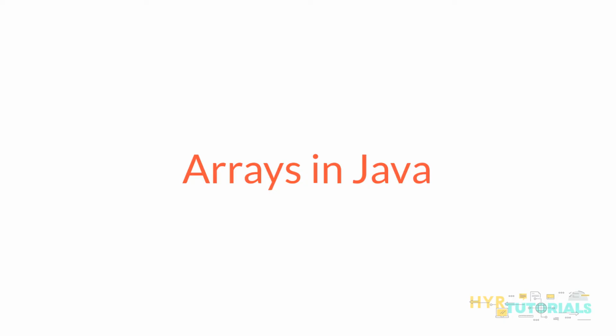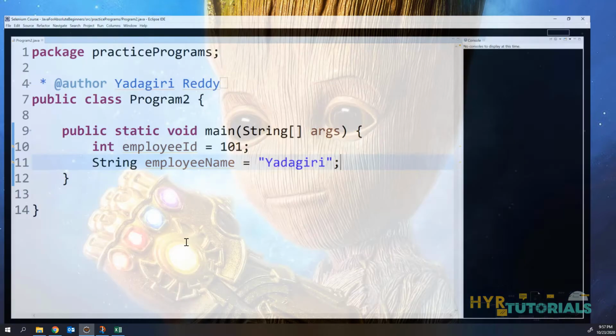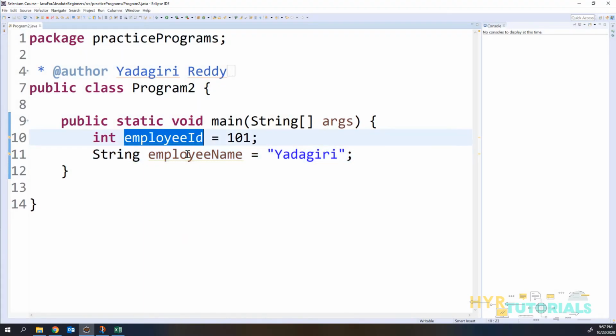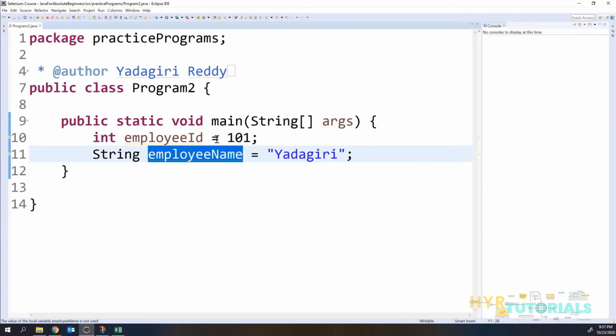In this video, we will discuss arrays in Java. In my earlier videos, we have already discussed variables and data types in Java, right? So using those two concepts, you can create variables and store values in them. It is something like this. Here I have created two variables and stored values into them.